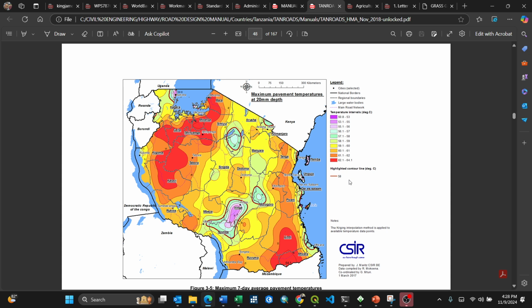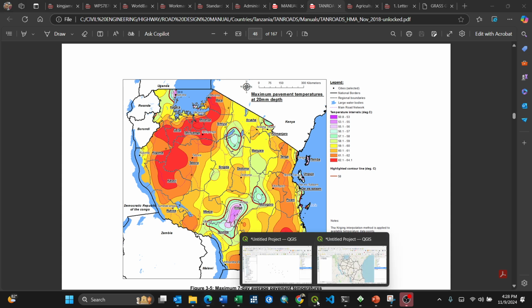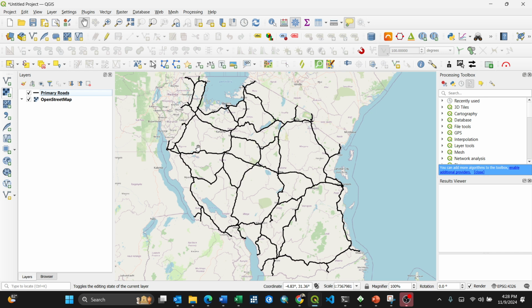So this map is in PDF. I want to georeference it in QGIS so that I can overlay this data here, so that I can know, oh, this particular primary road is maybe in this zone. These are the roads which are under a certain 20 millimeter depth of maximum pavement temperature. So how do you do it?